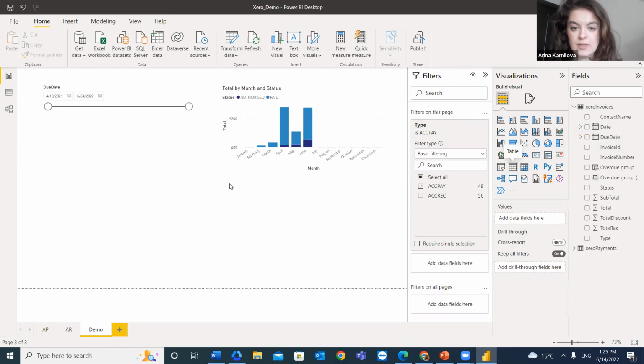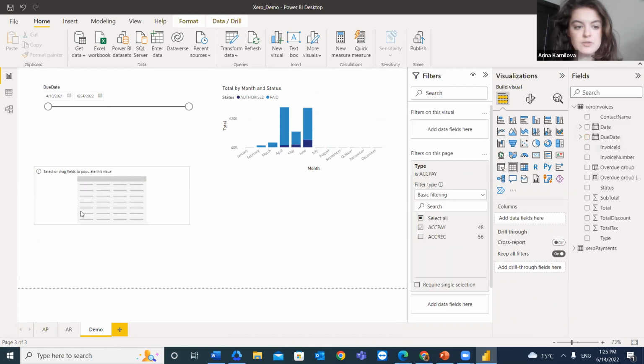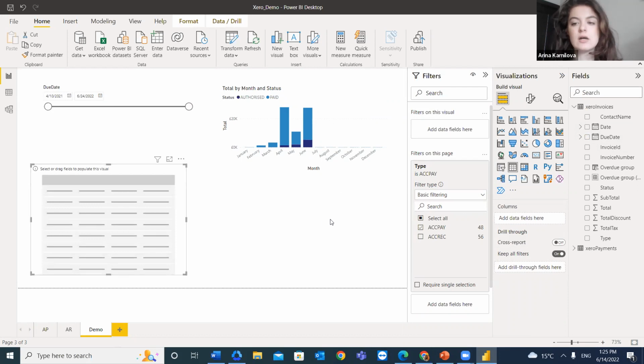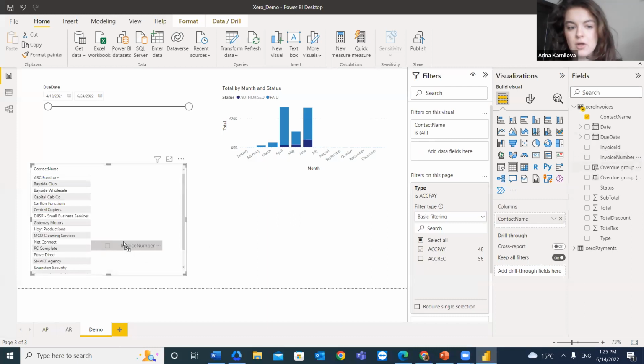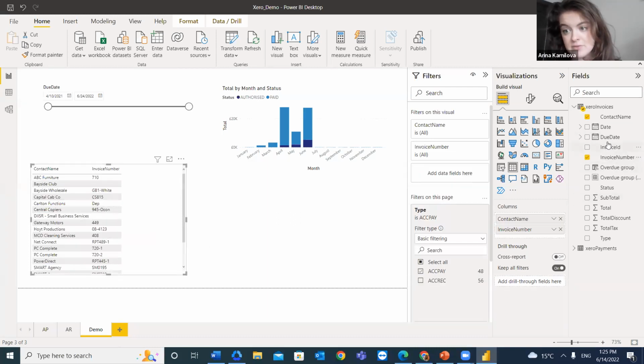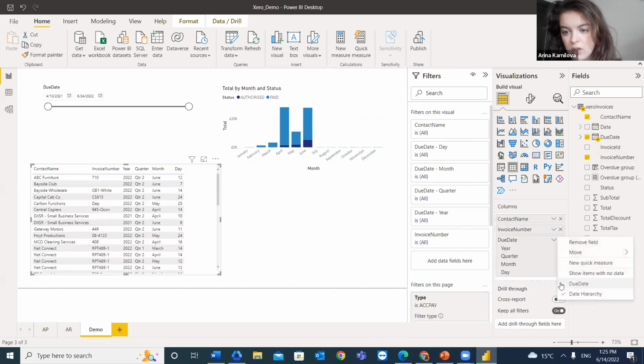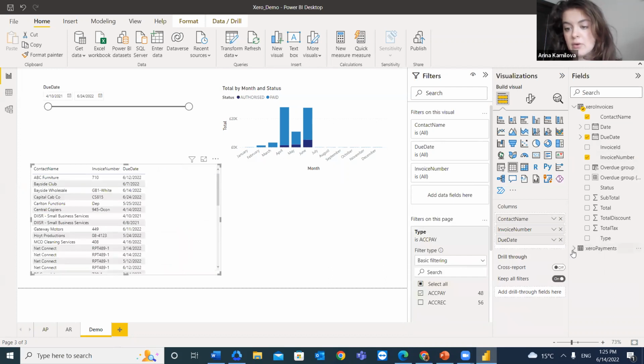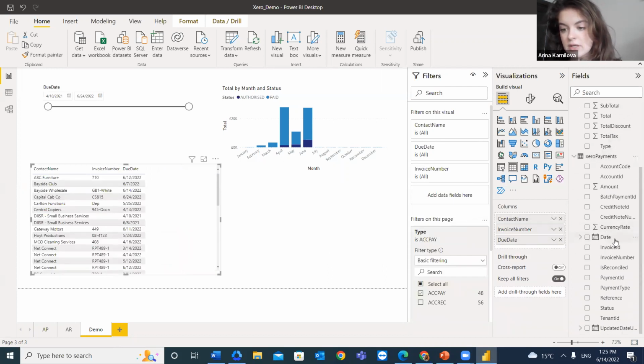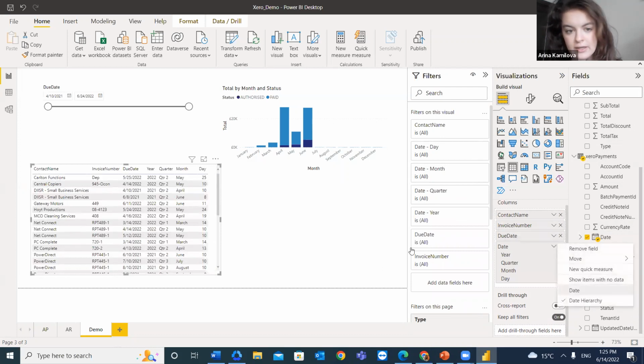Next visual is going to be the table. So here we're going to present the contact name, also the invoice number. And here we're specifically interested in the due date, when the payment should be done. And make sure that there is no hierarchy here, so we will delete that. Also, we are interested in the payment date. So here, from the Xero payments table, we need to choose the date and as well delete the hierarchy.